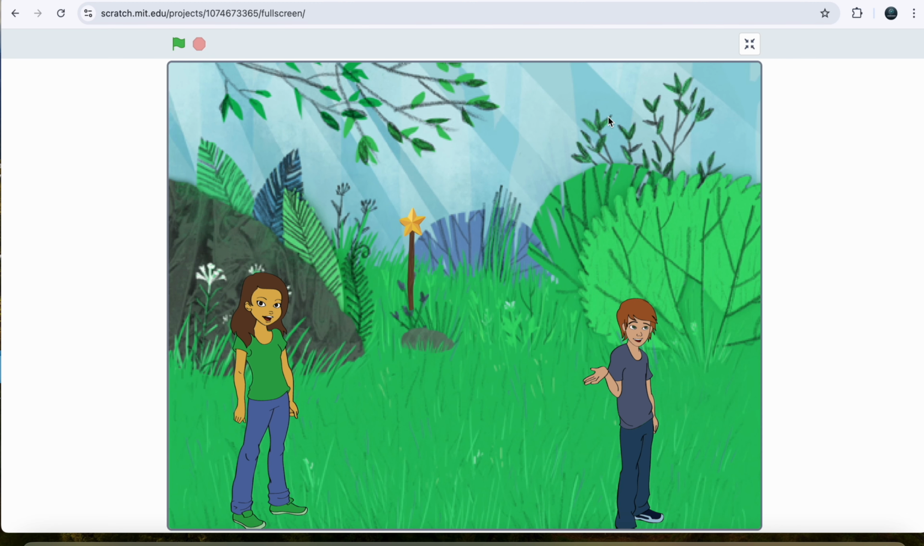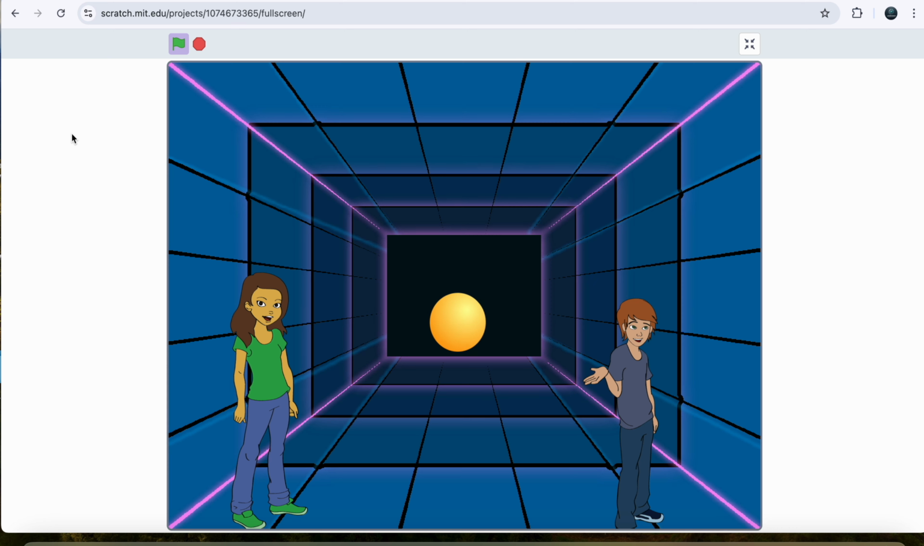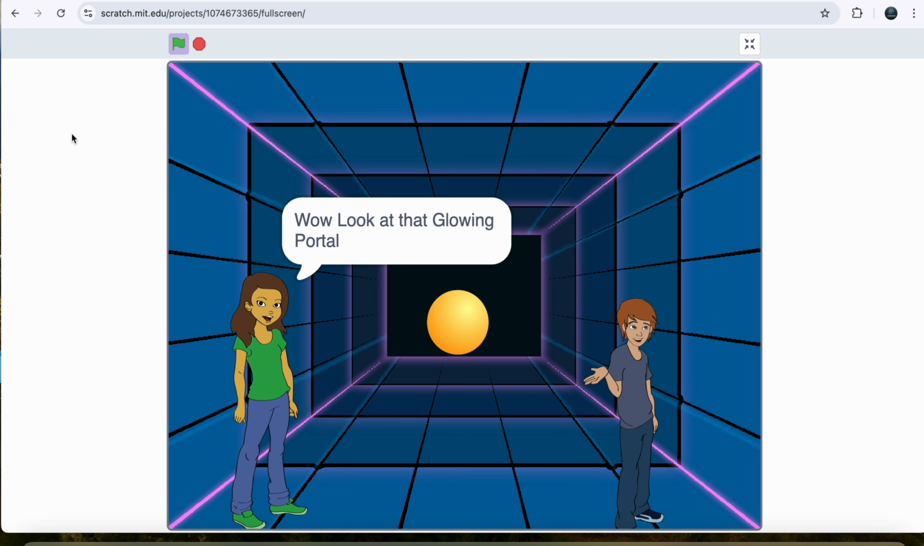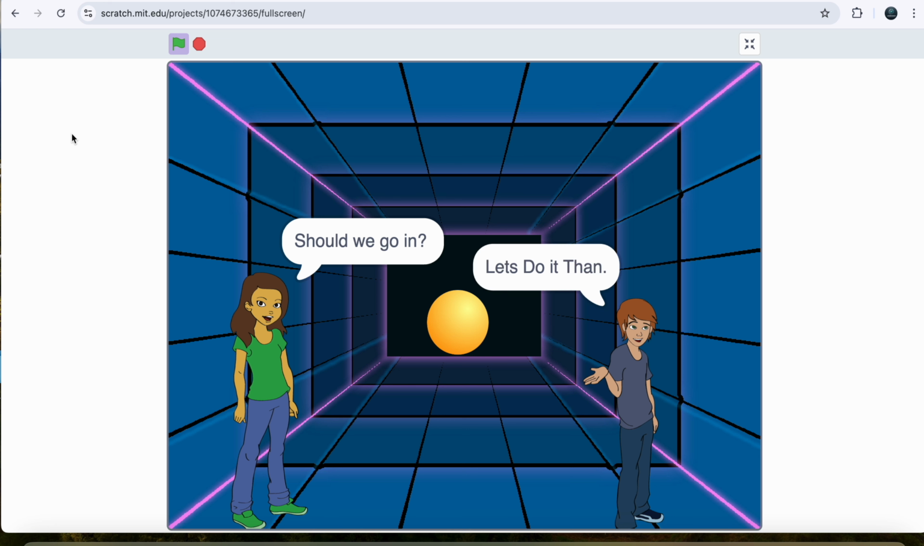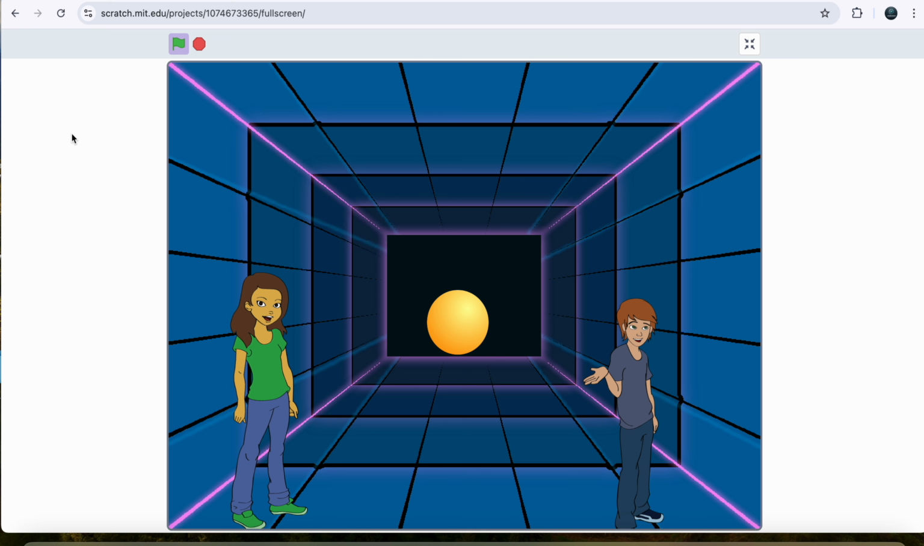Look at this. Zara and Max just traveled through a magical portal to a glowing jungle. Want to learn how to create an exciting animated story like this in Scratch? Stick around and I will show you every step to bring your story to life using simple code blocks.